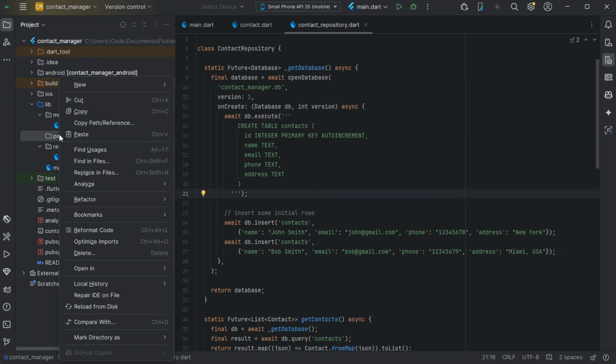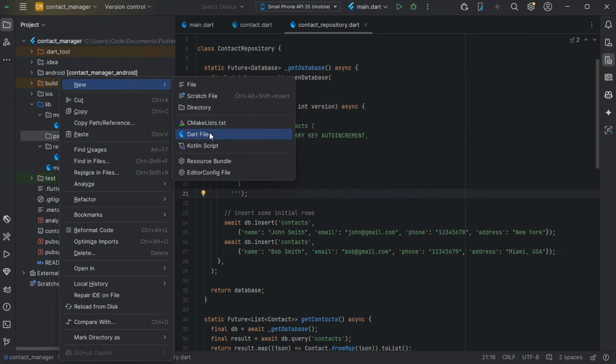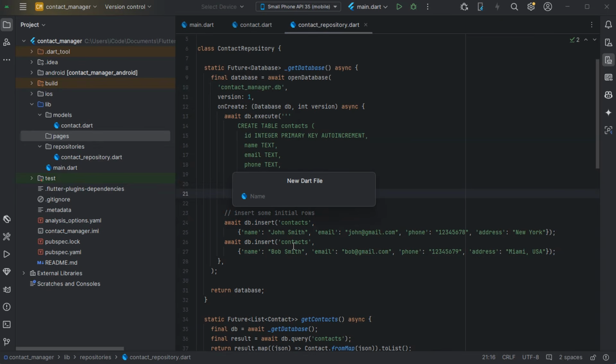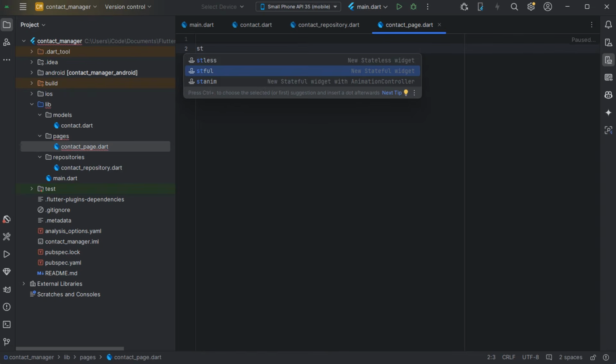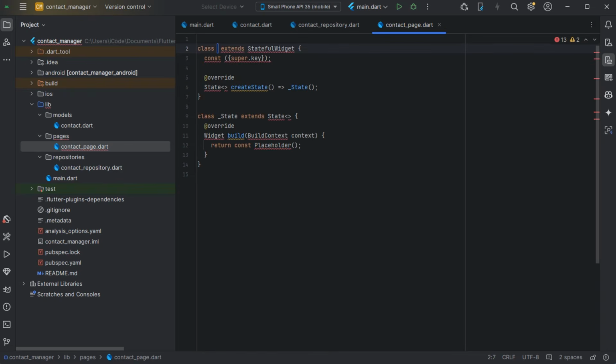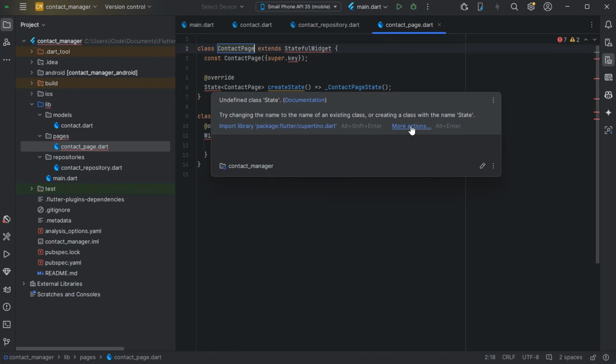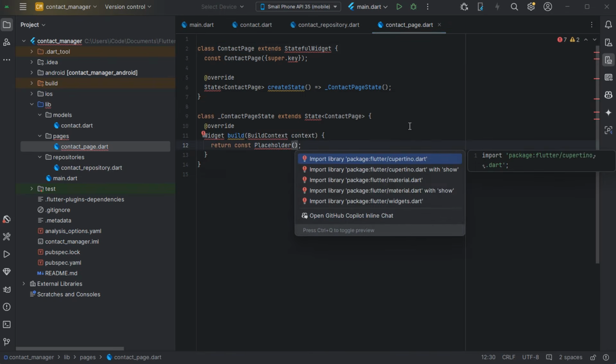Let's create a new file, and let's call it contact page. Then let's create a stateful widget, and let's call it contact page. Let's add the package. So here let's click on more actions and let's select the material package.